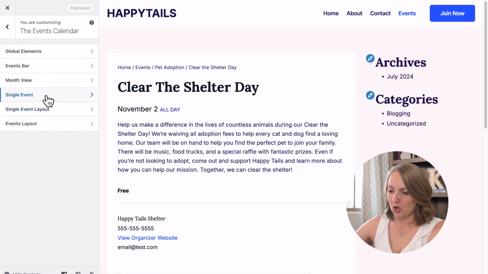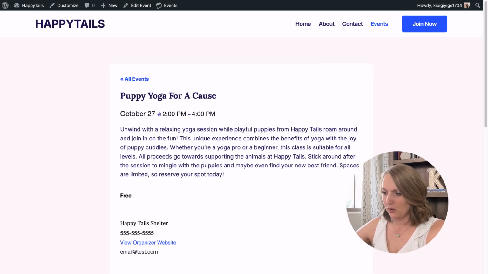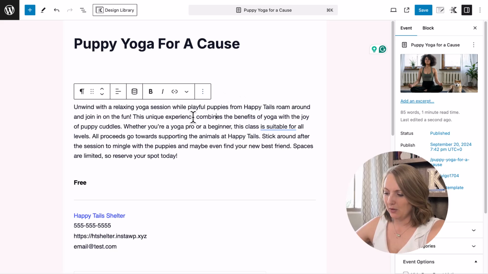I think that's pretty much all we can do. It doesn't look like we can turn on the featured image. So let's click on the X to get out of these settings for a second, and let's go back over to one of our events. If you want to utilize that, I would just manually insert it wherever you want.